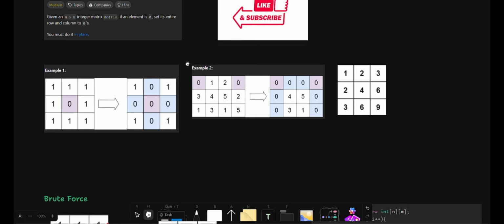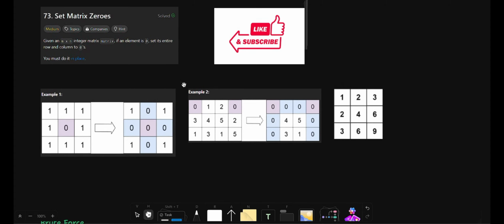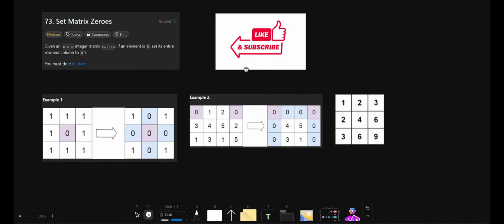So we'll go through the test cases to understand the problem statement better. This is the input array, and you have to give this particular output. As you can see, this is the element which is zero, so you have to make the entire row as well as the entire column zero. So that is what we have to return.